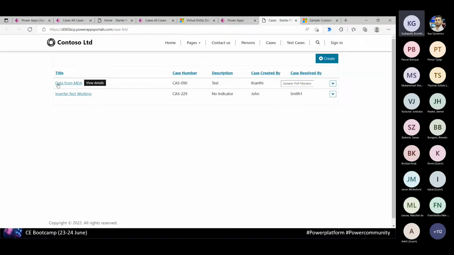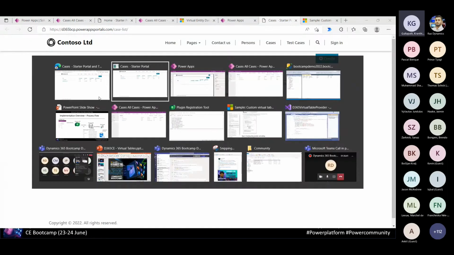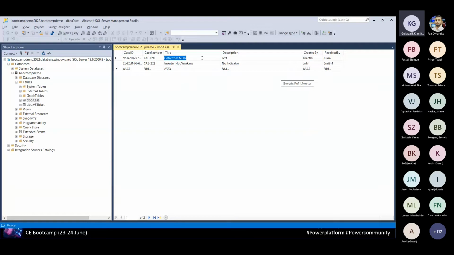OK, and data from MDA. This is what we just created, and inverter not working. So this data is not in Dataverse, and this data is in the SQL server. Let's try to directly modify here. What this use case is, the external system got modified from some other interface. OK, in portal. Okay, let me execute.